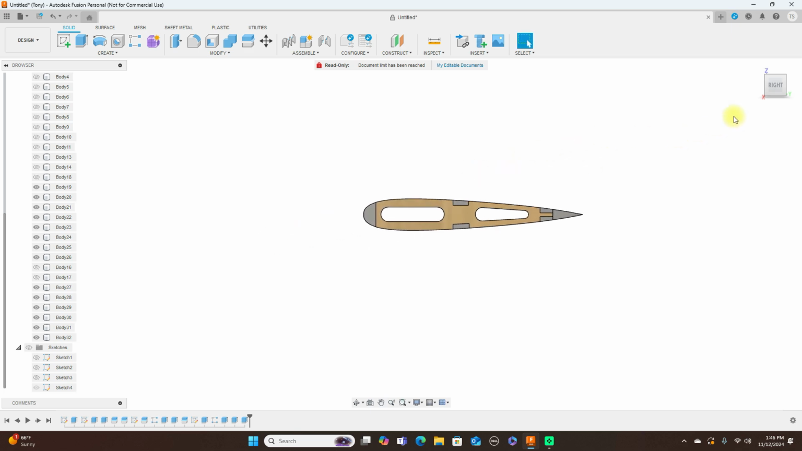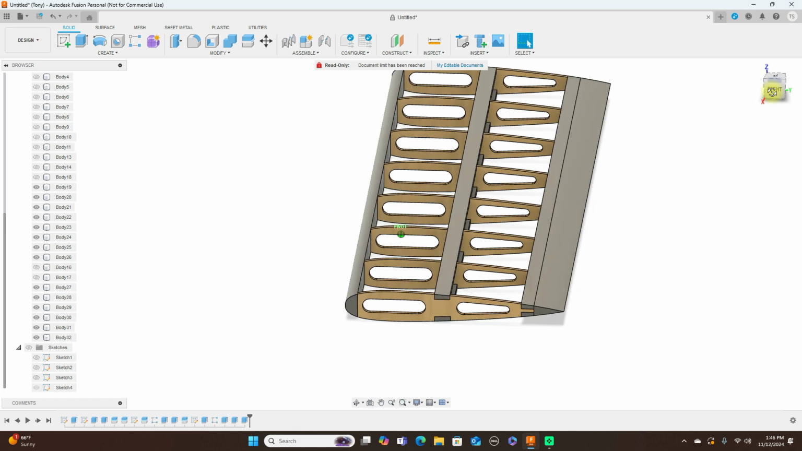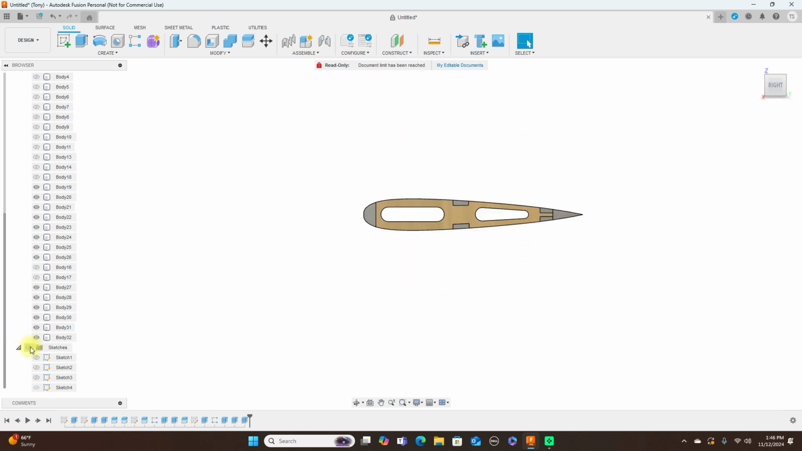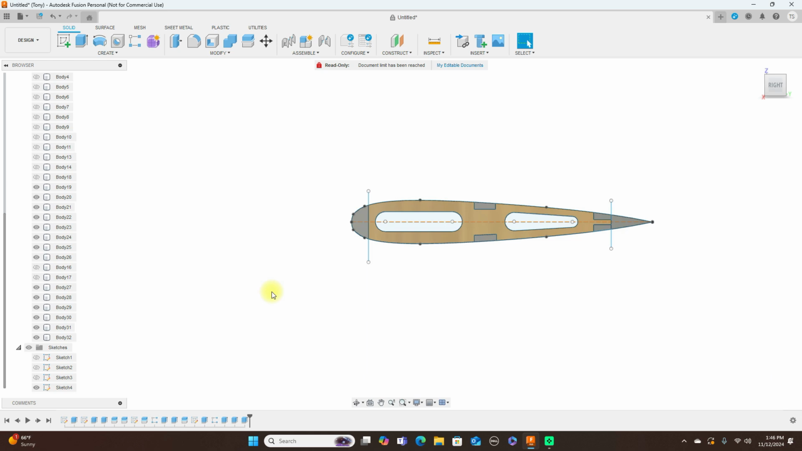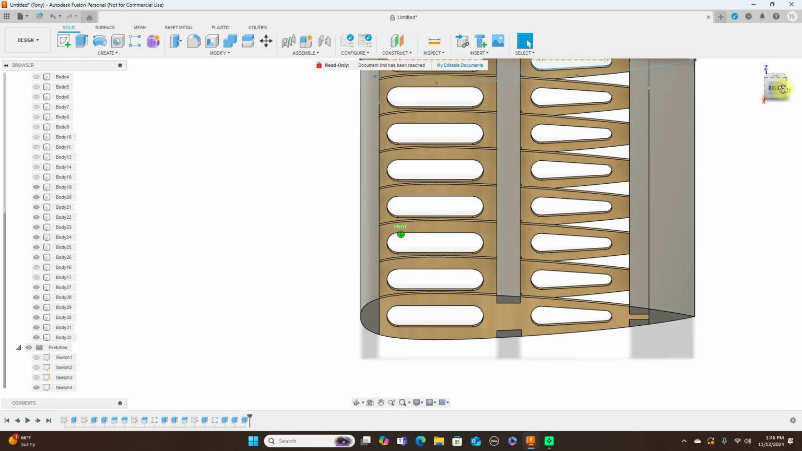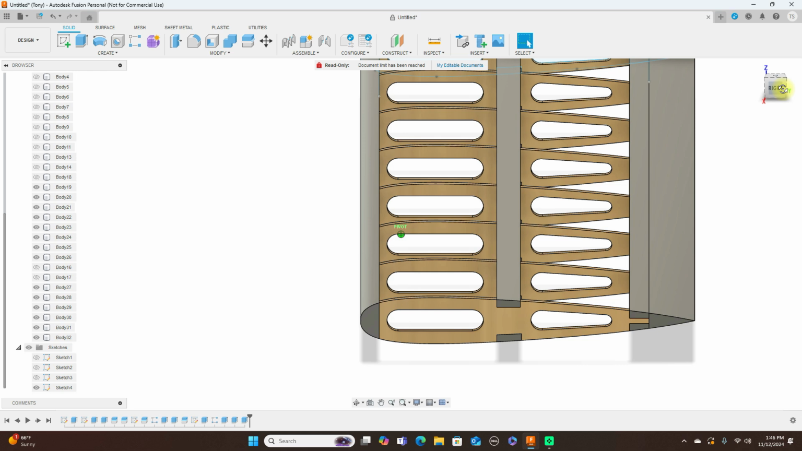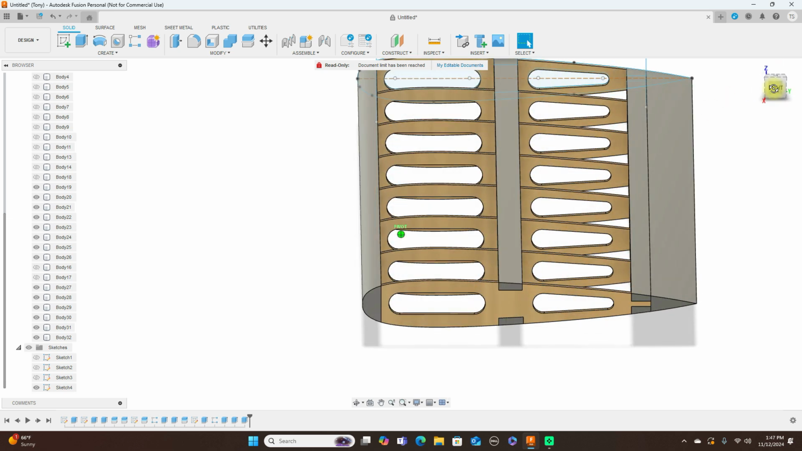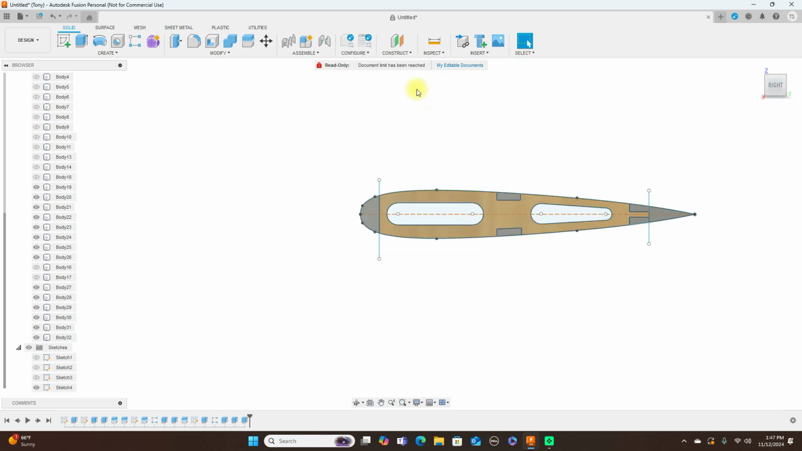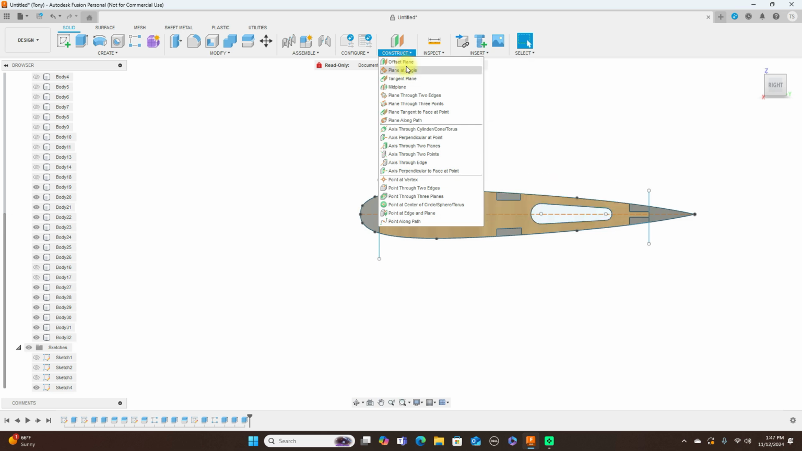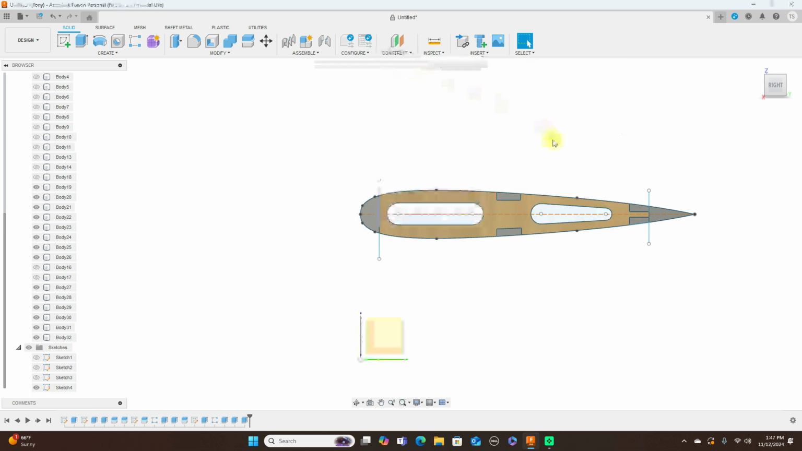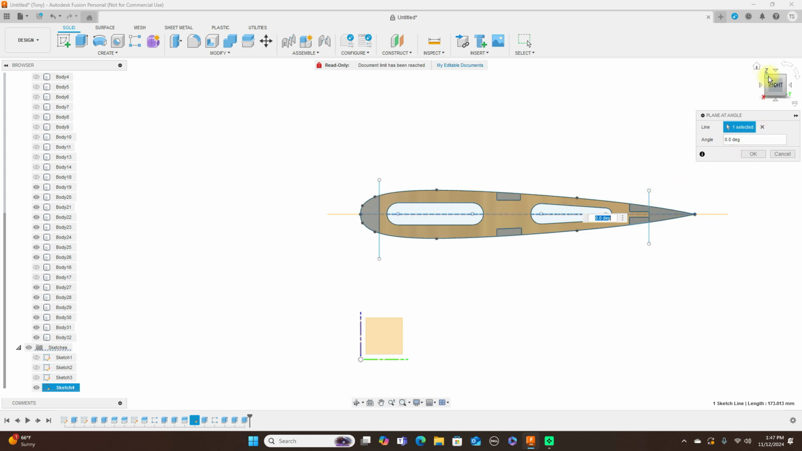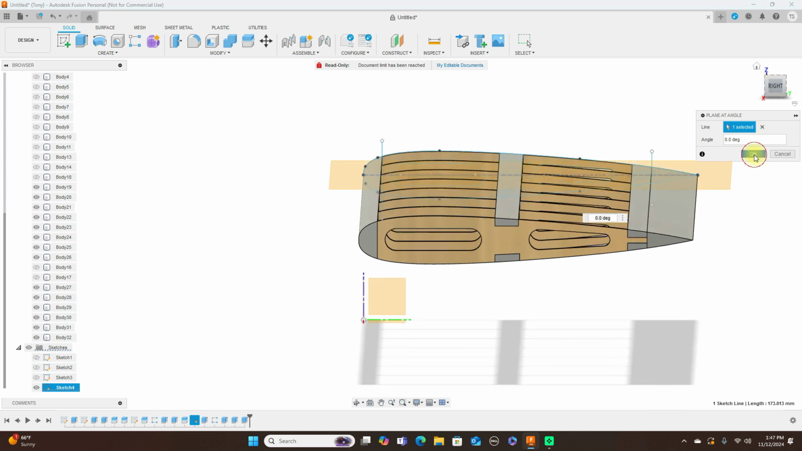Now, if you're wondering how to put servos in here, what you can do is, what I'm going to do here is use a construction plane, a plane at an angle. I'm going to use this line here and click OK.